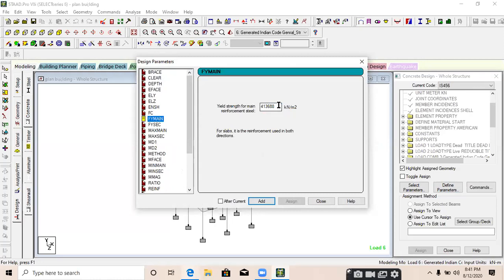Go to FY main and provide 500 Newton per mm square. It is the yield strength of main reinforcement, FE 500. 500 Newton per mm square, and software is asking in kilonewton per meter square, so we need to multiply it with 1000. Provide 3 zeros here. FY secondary, just provide 500 and 000. Same. And close.